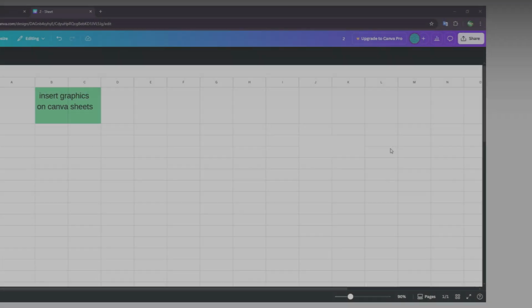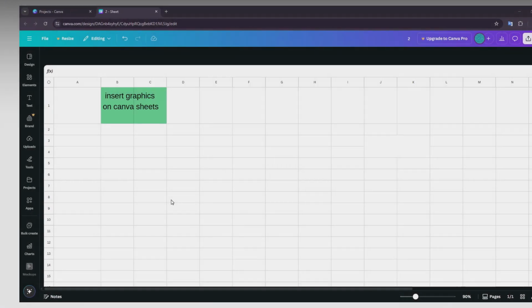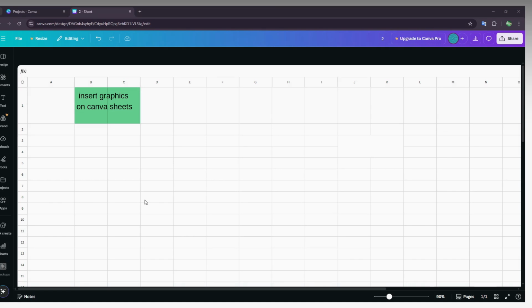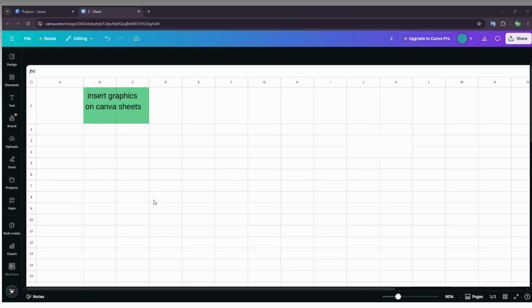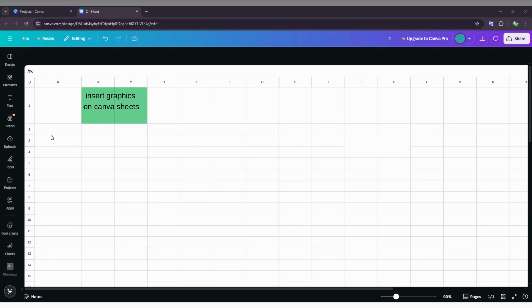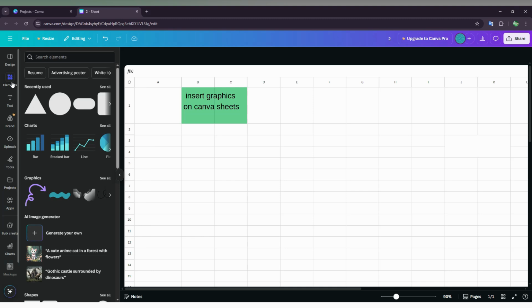So how to insert graphics on your Canva sheets on your computer, I'm just going to show in this video. For that, first of all, you just open it and you just need to click on the element section. And here in the element section, you have a category called graphics.